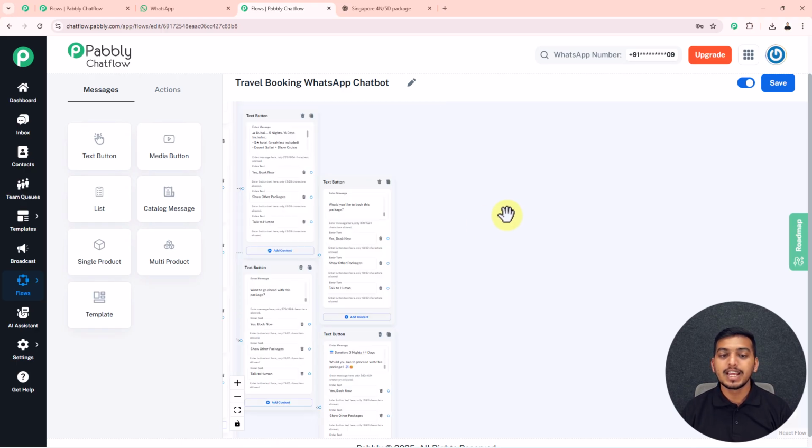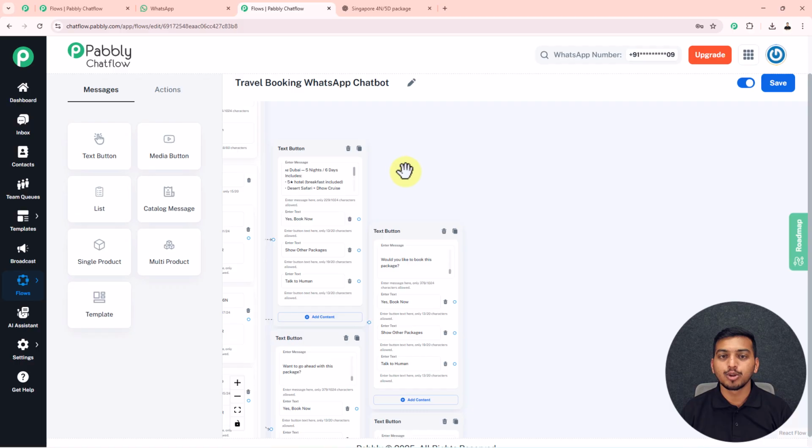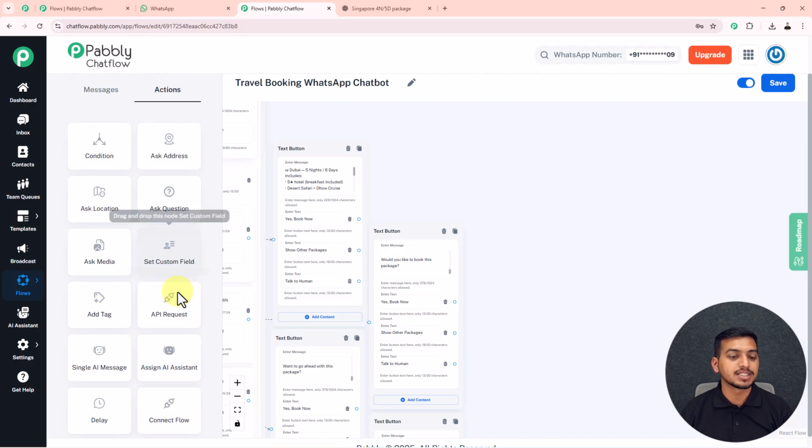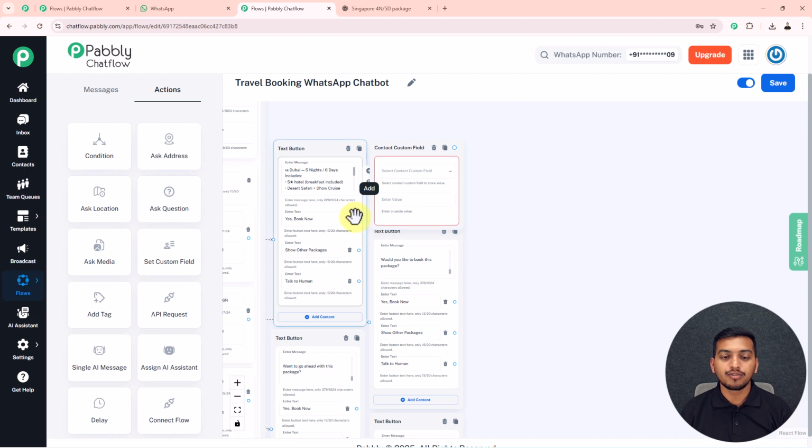Now I want that whenever any customer selects any of these particular items, and if they click on this yes book now, I want to store the selection made by them. So for that, from this action features here, I will drag in the set custom field and I will drop it in here. Now first of all, I will connect this custom field with this yes book now button.